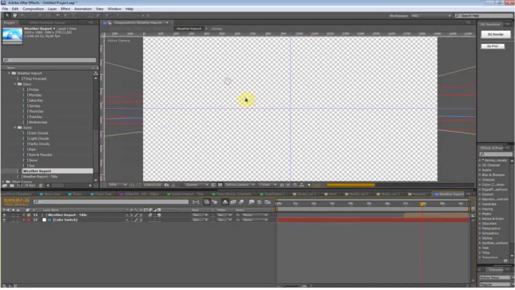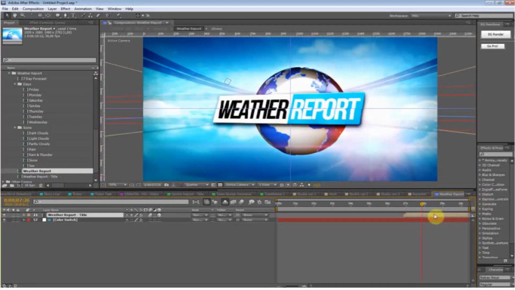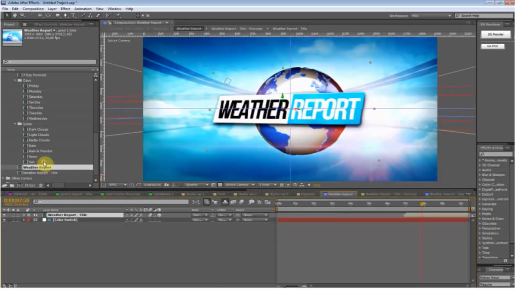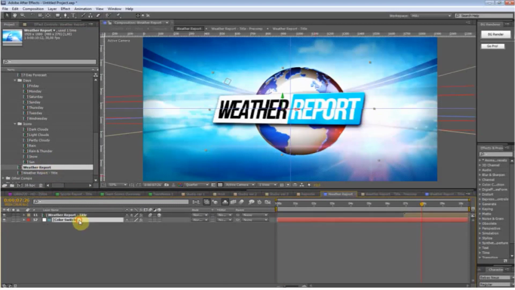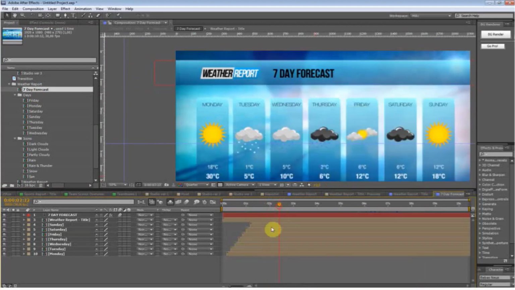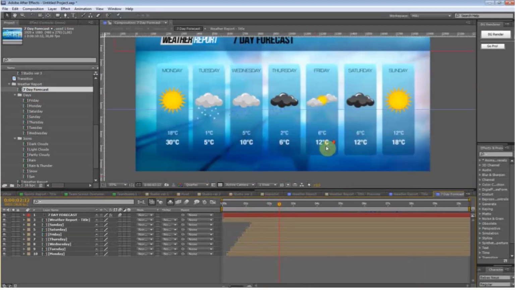So if you double click on this title, again change as we were talking about earlier. And in weather report, you have colors which you can change. One interesting composition is the 7-day forecast. Here you can change the weather for the 7-day forecast. You have the days: Monday, Tuesday, etc.